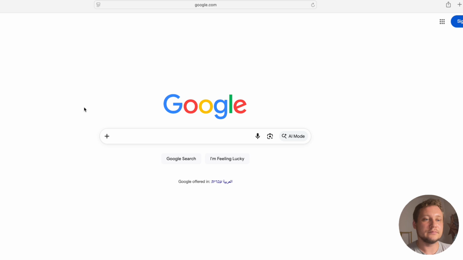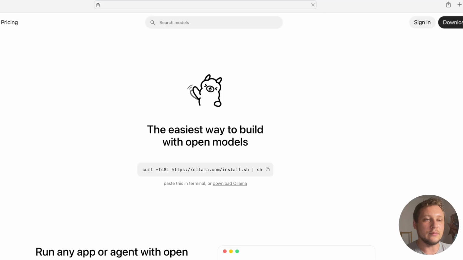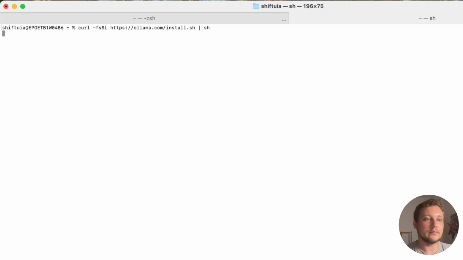If you don't know what Ollama is, it's an open source tool which allows you to easily run, manage, and serve large language models on your machine or route them to endpoints. First of all, you need to install Ollama locally. You need to visit this website, ollama.com, and copy-paste this command. You need to paste it into the terminal and press enter.